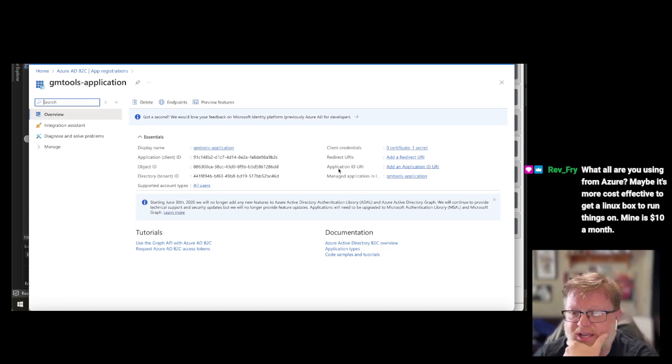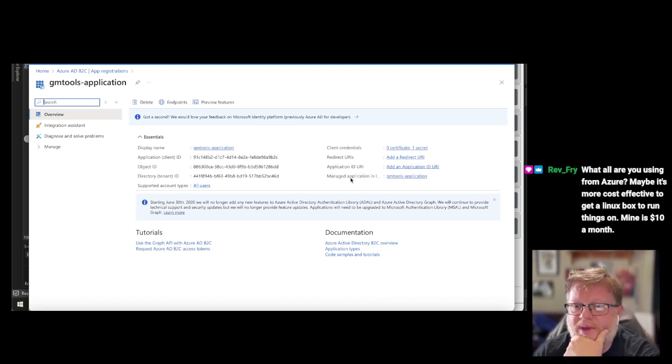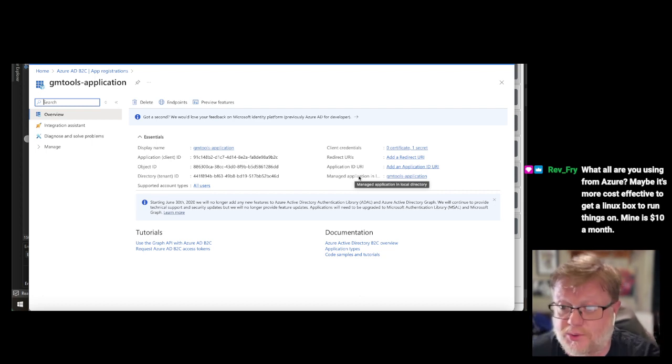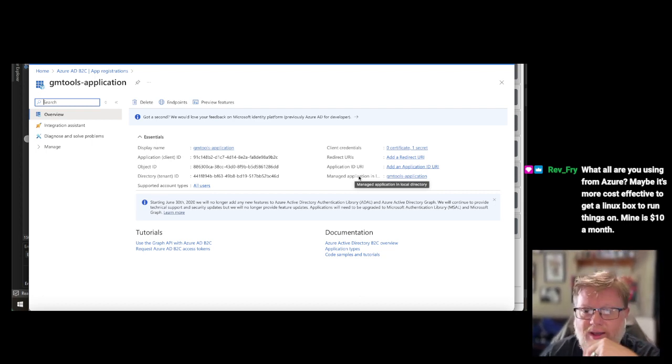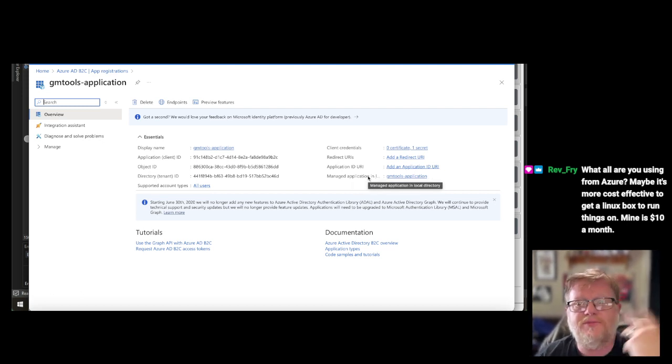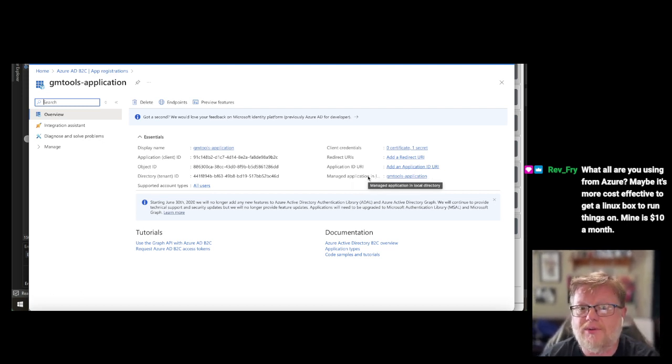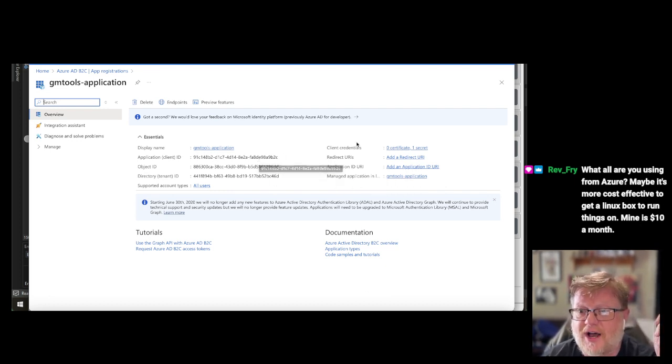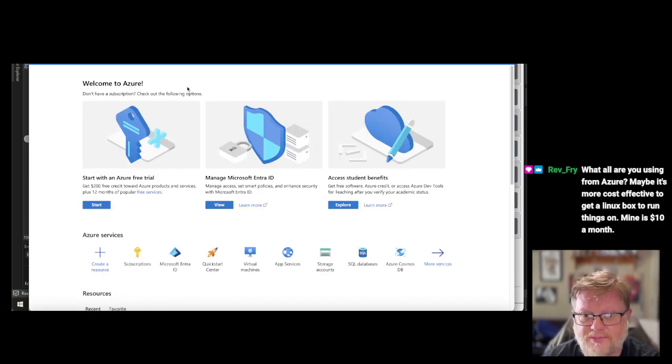Now, what's the application ID URI? That's a new one to me. Managed application in local directory is GMTools application. Okay. So we actually need to make some changes to the Blazor app to be able to take advantage of this. Now, we're going to need some information off of this screen. We're also going to need some information.